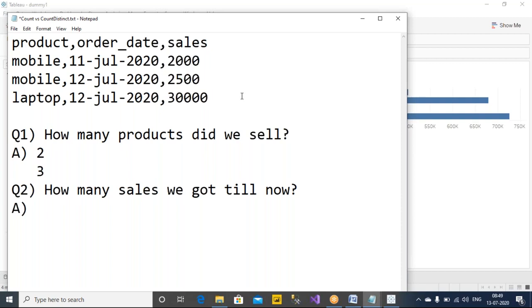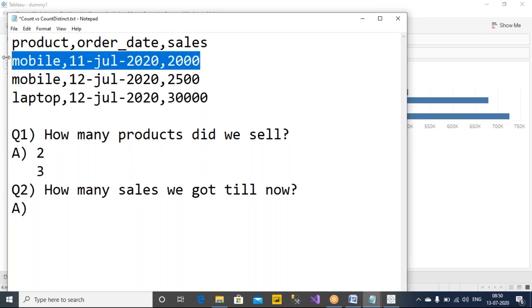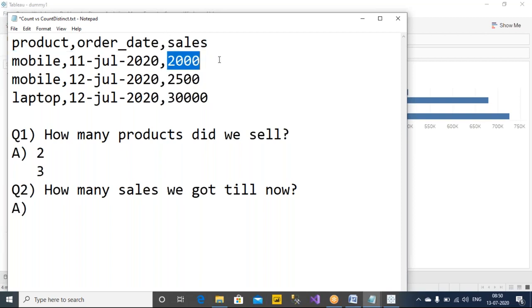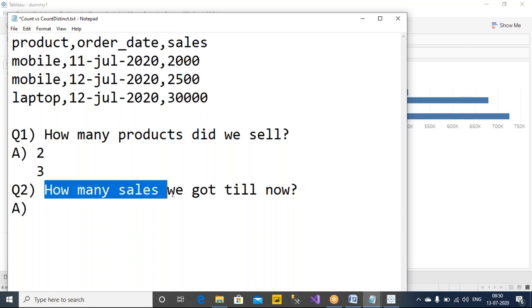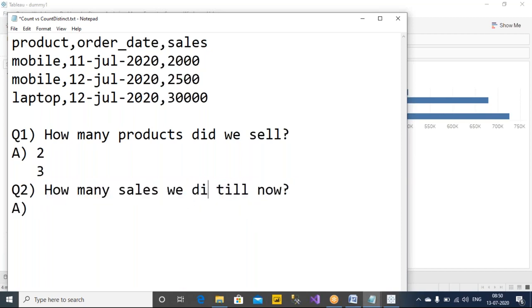So my question is, how many sales did we get? This is considered as one sale. So the first sale I made is of 2000 rupees. The second sale I made is of 2500. So the question here is, how many sales did we make till now? Let's say we did. Let's replace that.